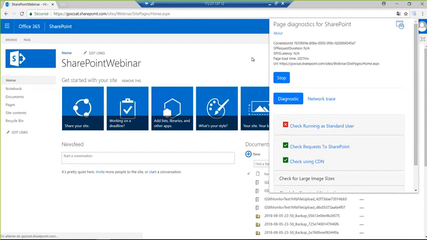As soon as you load the page, you see there is a correlation ID. It's really required when you are working with Microsoft support. It also shows the page load time, how much time it takes to load the page. And if you observe, there are two important tabs in this SharePoint diagnostic tool: one is diagnostic information and the other is network trace.